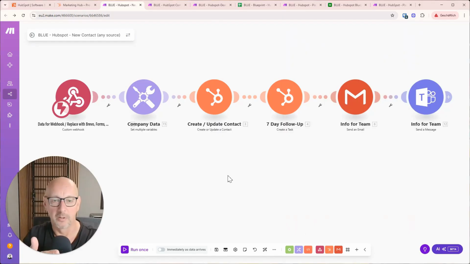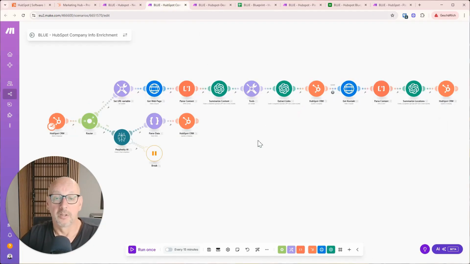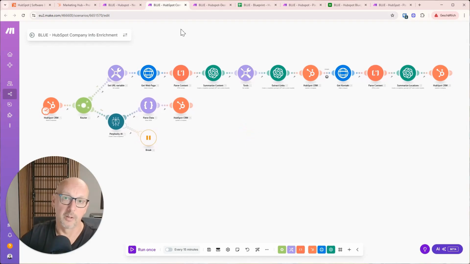Everyone is informed, the contact is created automatically, everyone is notified, and you immediately have a follow-up task. Second scenario, enriching the data. As you saw, we might only have things like first name, last name, email, and so on. And then there are still a whole lot of other data missing. How do you usually handle that?